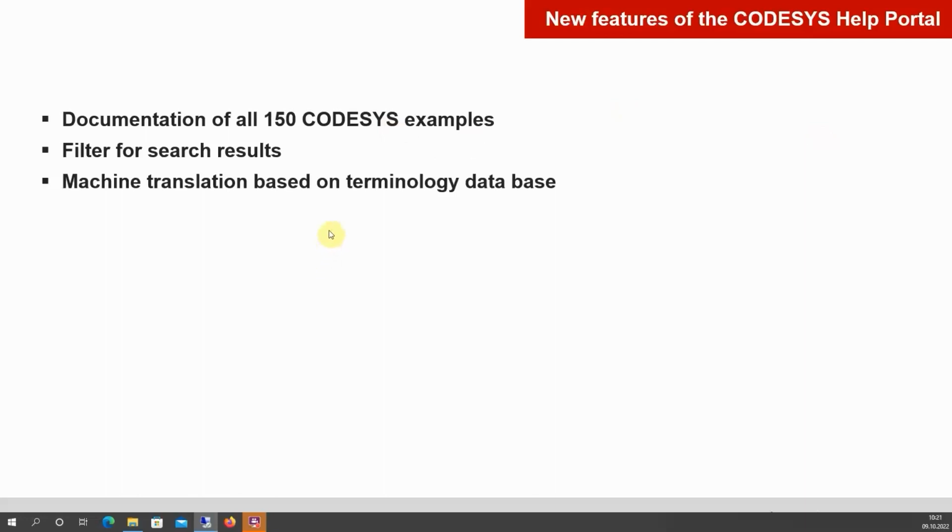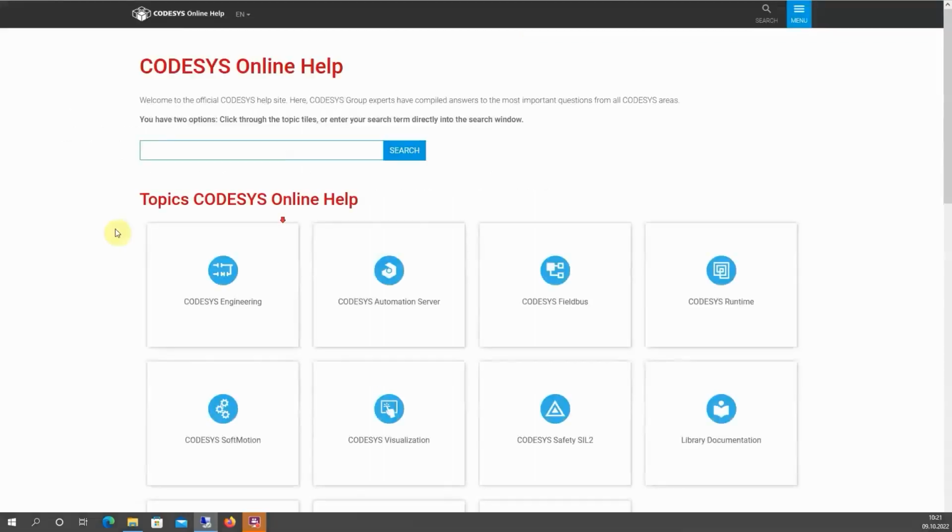Currently, there are about 150 sample projects for CODESYS. These examples are available in the CODESYS store, in CODESYS Forge, or are part of a package. It is very difficult to get a complete overview of these examples and to find them. We are currently in the process of adding the documentation of these examples to the help portal. It will look something like this.